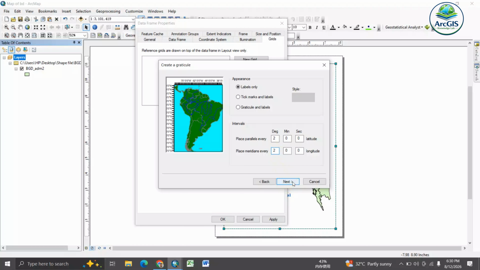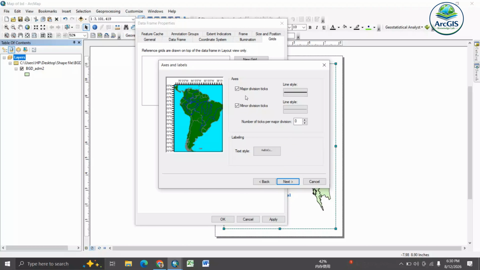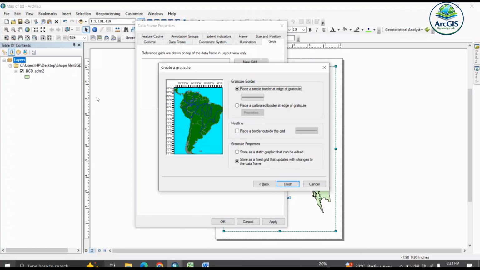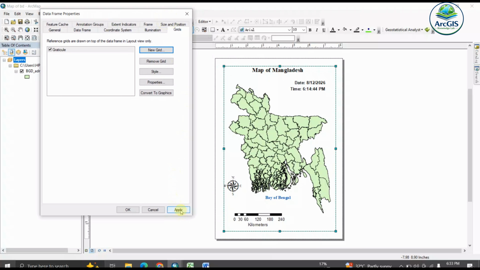Then I click the next button and here you see the axes title. So I check the major division ticks and I check the minor divisions also. Then I click the next button. After that another dialog box comes up. It is set by default, so finally I click the next button. Then I click OK. So you see the grid is coming here.